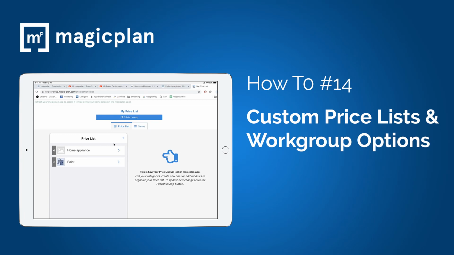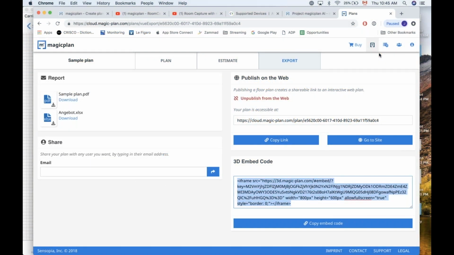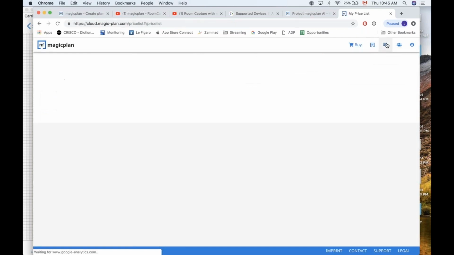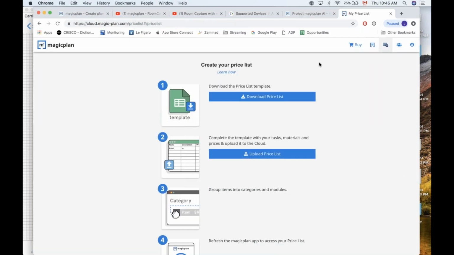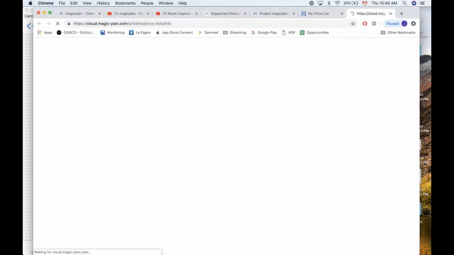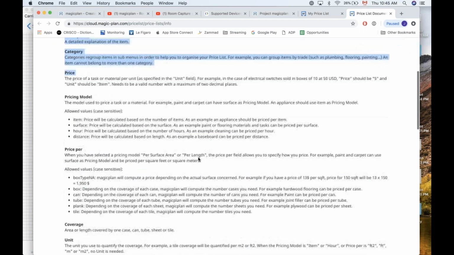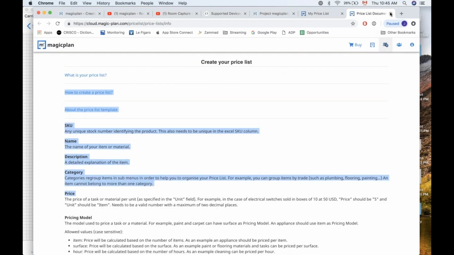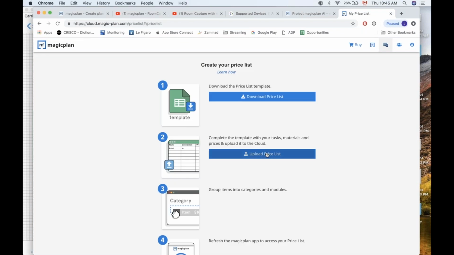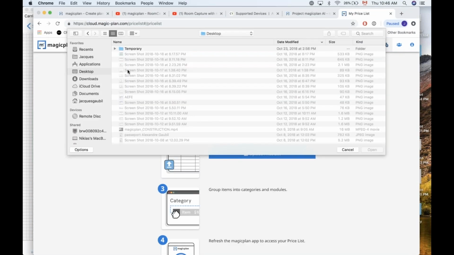There are a couple of sections on the cloud that are not in the app. The first one is the price list. This is where I'm going to create my price list. The way to do it is you download a template, you complete the template, and we have a lot of information on how to complete the template. I'm not going to go into all the details. And once you've completed the template, you upload it.